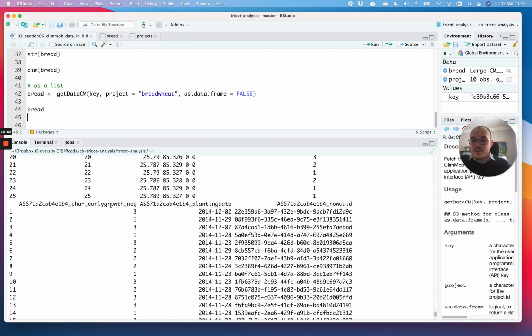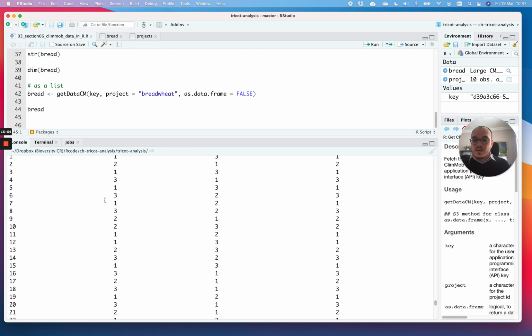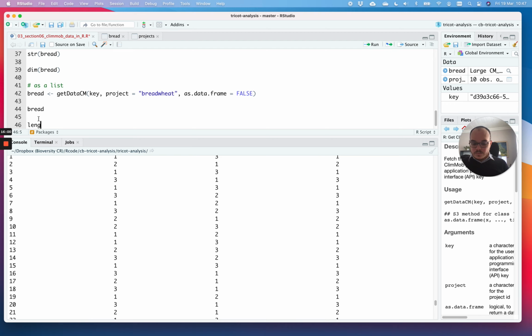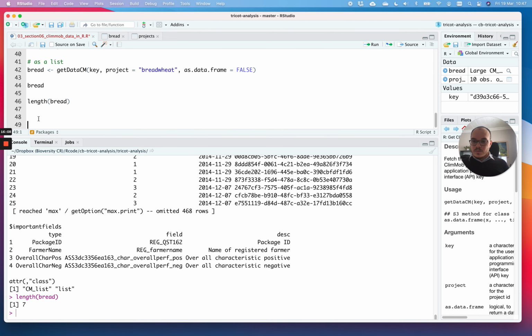So if you see, it's a very long list. It has a lot of things here, and the length of this list is 7, so it has 7 vectors inside this list, and inside these are a lot more vectors, so it's a very complex list for new users. Even if you would like to check it, feel free to do it, but this is just a way to show you that it's also possible to get the data entirely in the way that it comes from ClimMob.